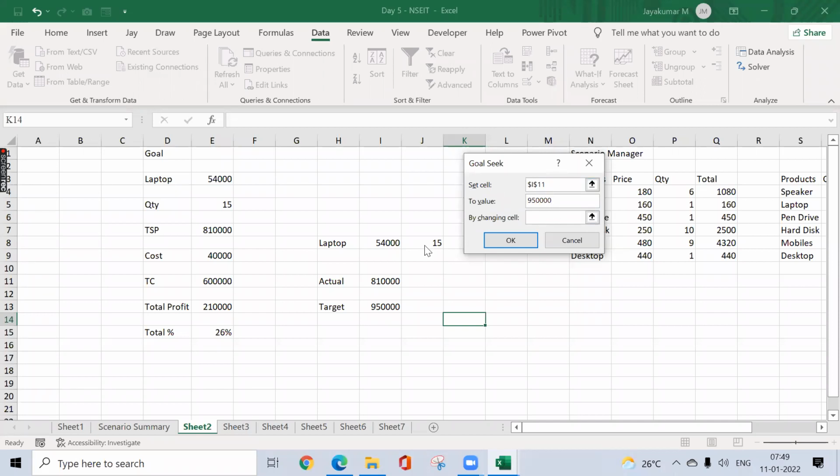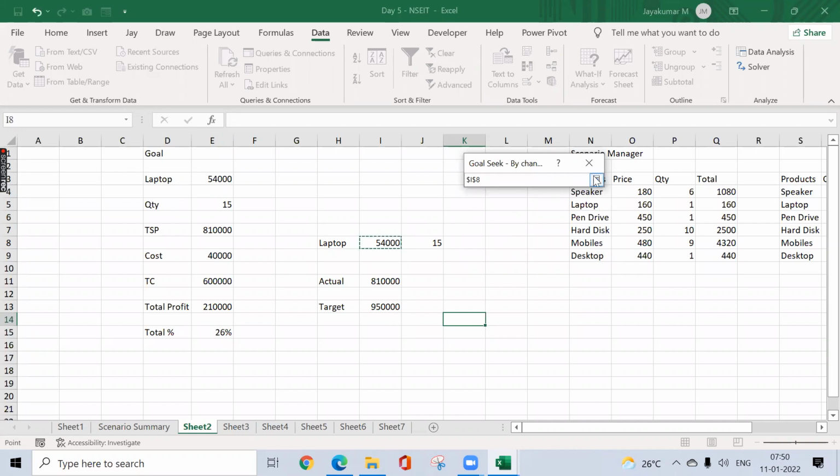Set cell is my actual value, and the next is my target value. And which cell to be changed here? This is what is more important. You can change only one cell at a time. You cannot change multiple cells at a time here. In what-if analysis, either I can select my price or quantity. This time I'm going with price to be changed.